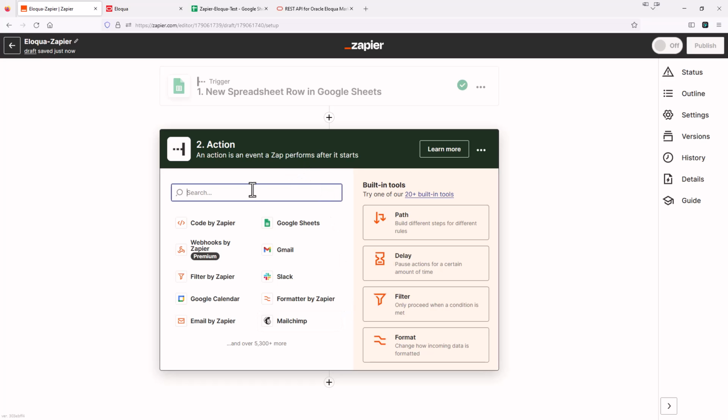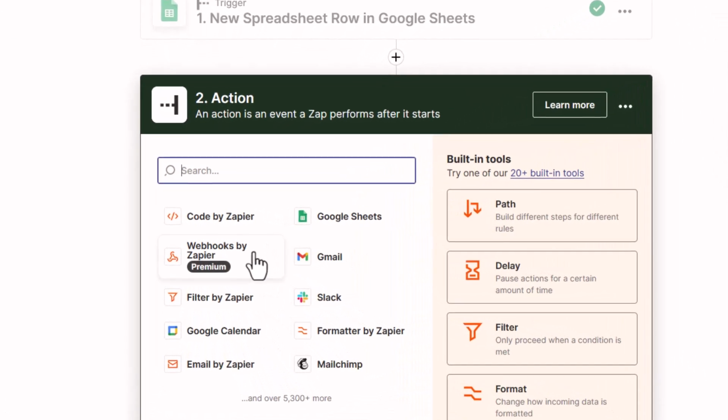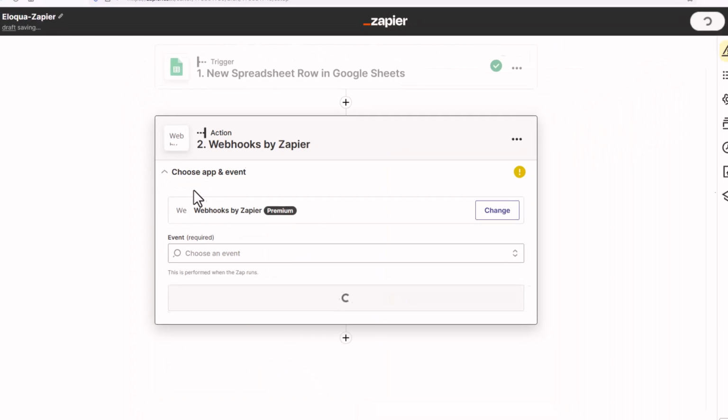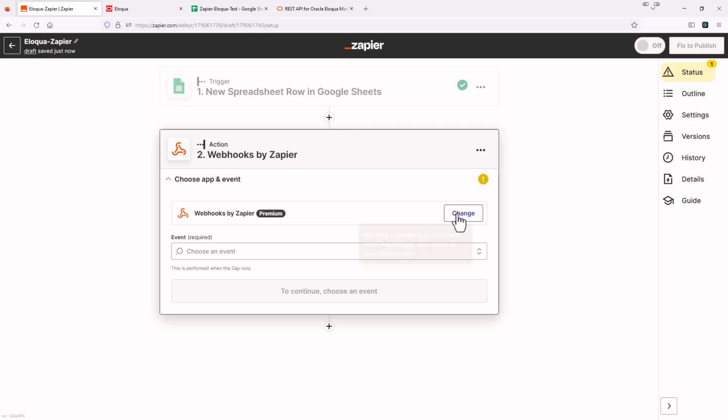Okay, this is the part where we want to connect it to Eloqua, because we want those data fields, that row of data, passed over to Eloqua. Normally you would select the native integration, like I've said countless times, but we can't do that. So how do we do it? We have to select something called Webhooks by Zapier, which is right here, or you could do a search for it. And Webhooks by Zapier is basically going to use the API, the Eloqua API.